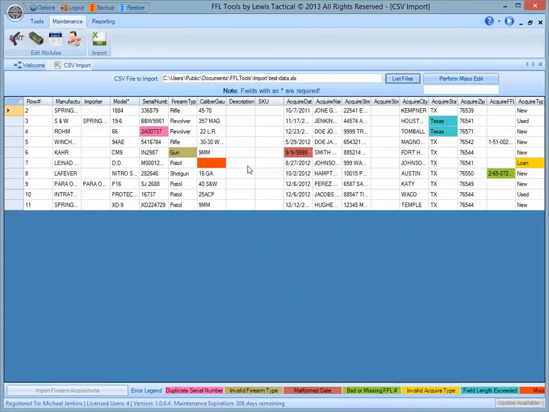Now you can go and edit the file itself directly to correct the errors, or you can correct the errors within this grid itself. So let's start going from left to right, and we'll look at each one of these errors individually. So this indicates that there's a duplicate serial number. It could indicate that this serial number already exists in a non-disposed state in the FFL Tools database, or it could be a duplication right within the grid of information that you're pulling in yourself.